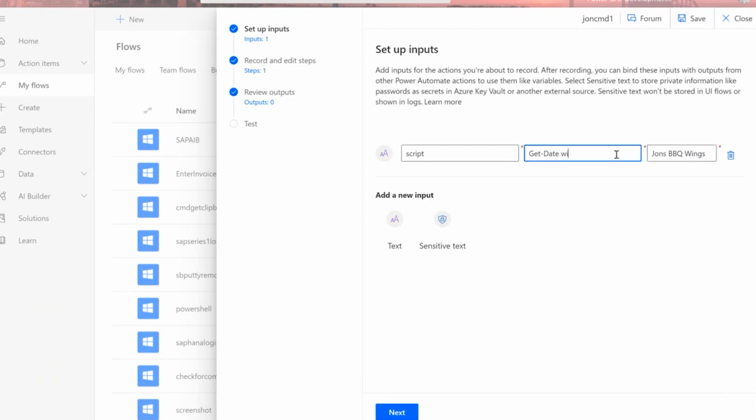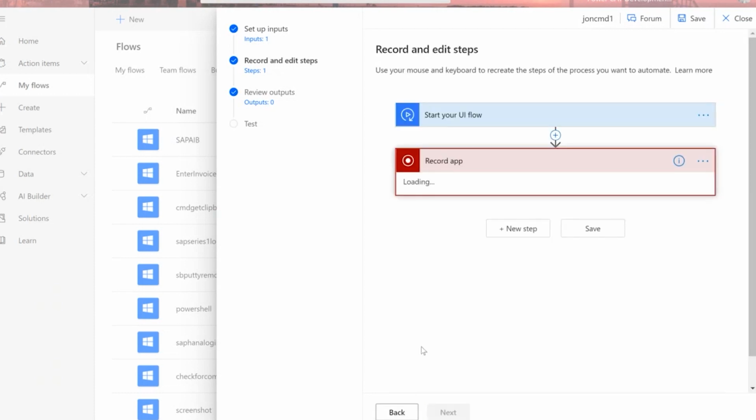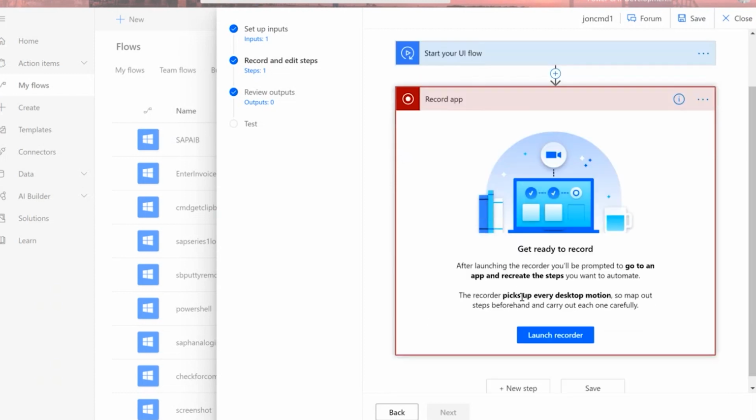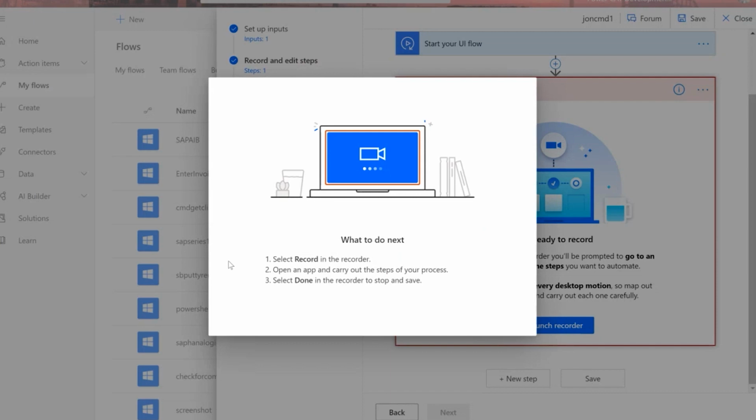Let's give it a fake argument, wings. Okay. So this is an input that we're going to give to our script over there, and the next step is going to be around recording the action of launching the script and running the command. And here you can click Launch Recorder, which is going to launch this app, which you can use to record your steps in the command line.